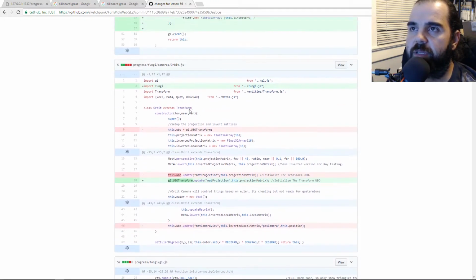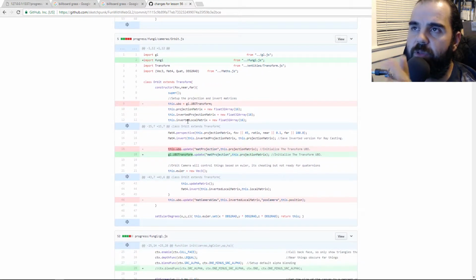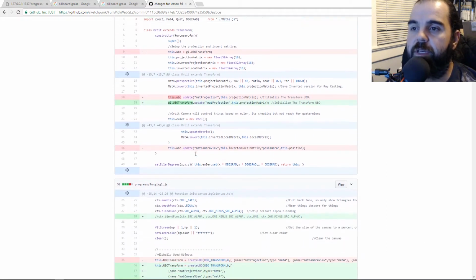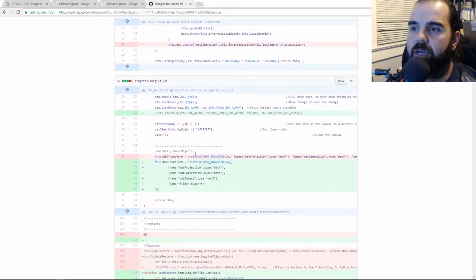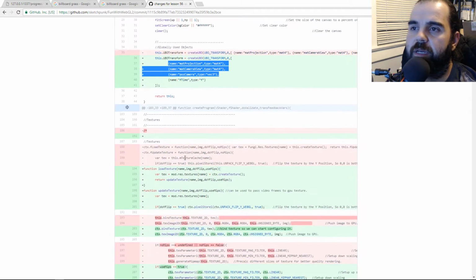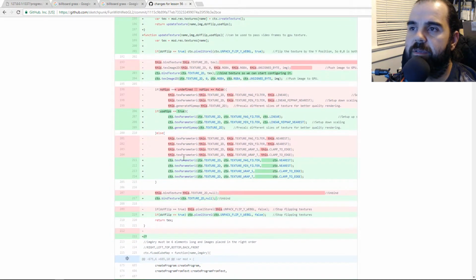I'll just quickly, like I said, the orbit file changed because the UBO was in there. I pulled it out. Now it's in fungi. Like I said, I have a new variable, because before it was just these 3. Textures. I brought textures back into the module version of fungi, because we lost the ability to do textures for 20 videos so far. I brought that back.